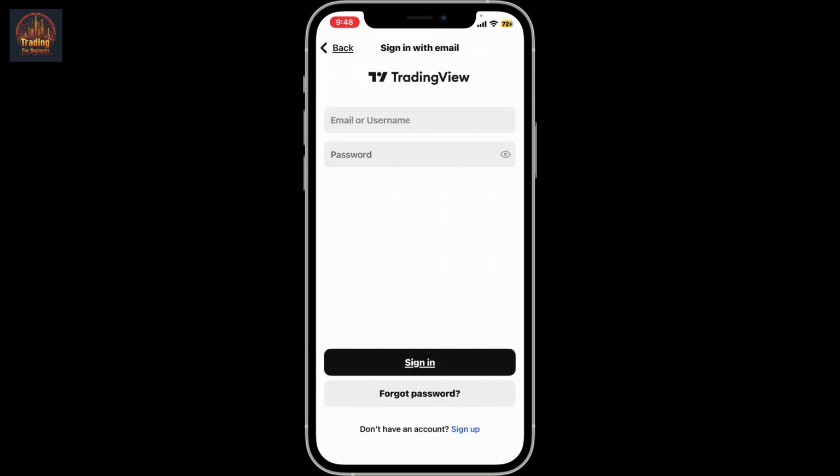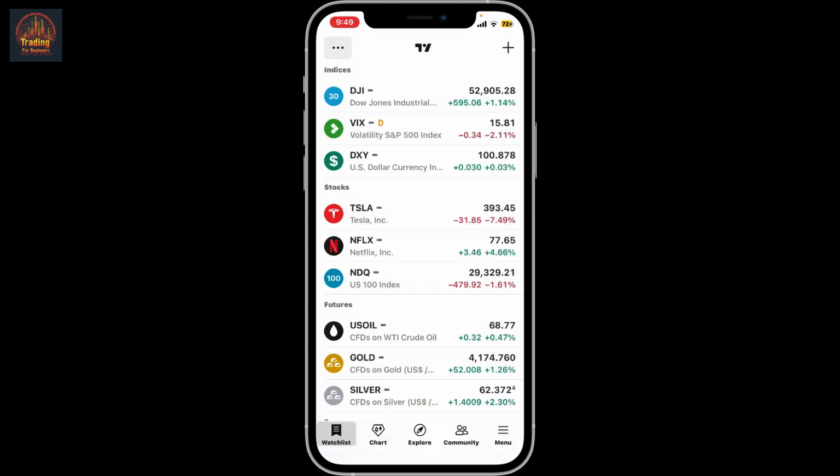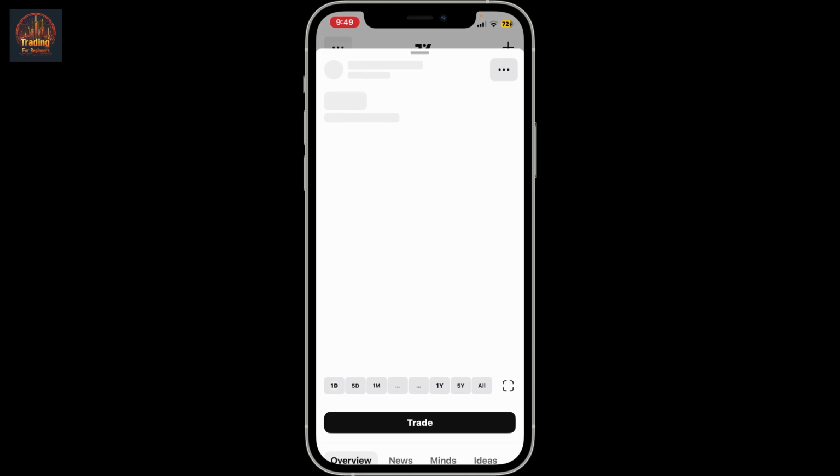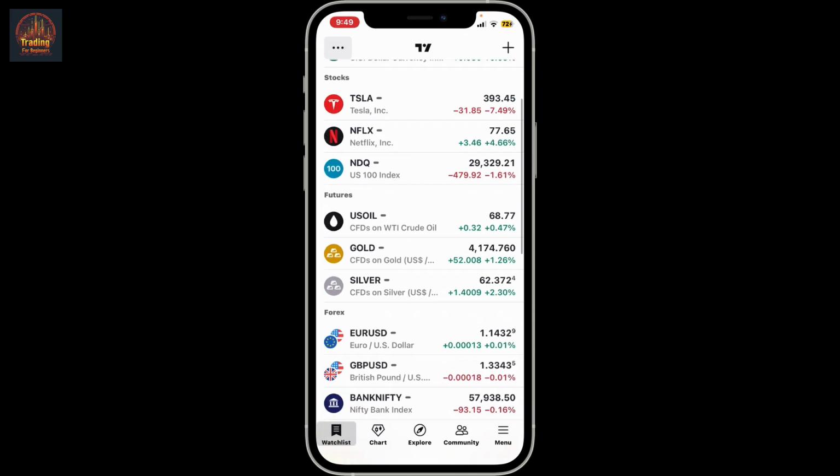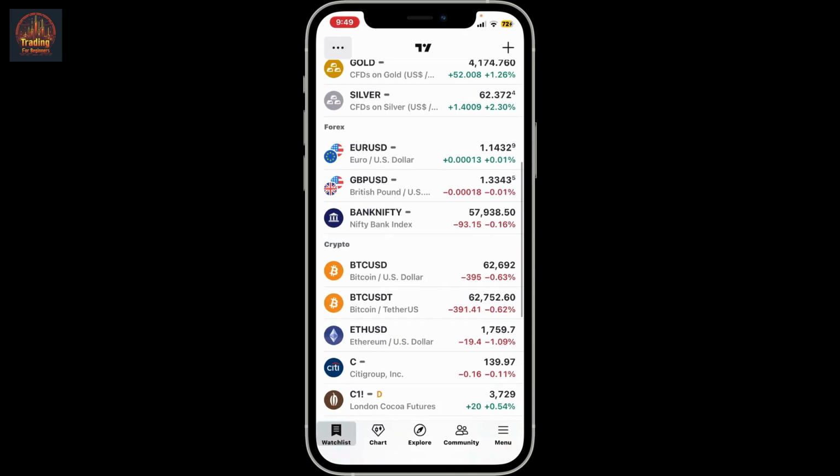Now in this page, go ahead and type in your email or username and password associated with your TradingView account. If you don't remember your password, you can tap the Forgot Password link and follow through the password reset process. But if you do, just type it down and tap Sign In. Soon after you do that, you will be logged into your TradingView account. You can now explore the charts, create watch lists, set alerts, and analyze the markets wherever you go.